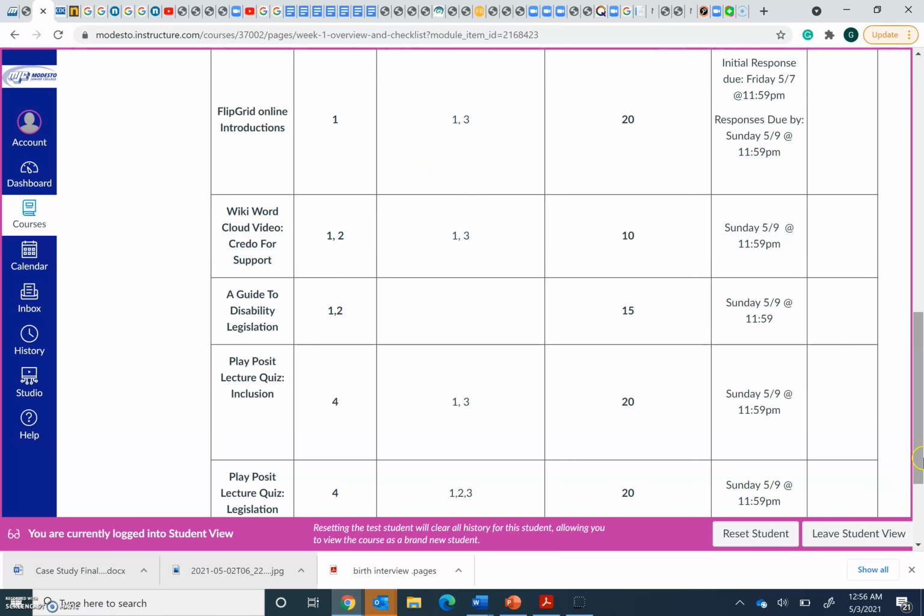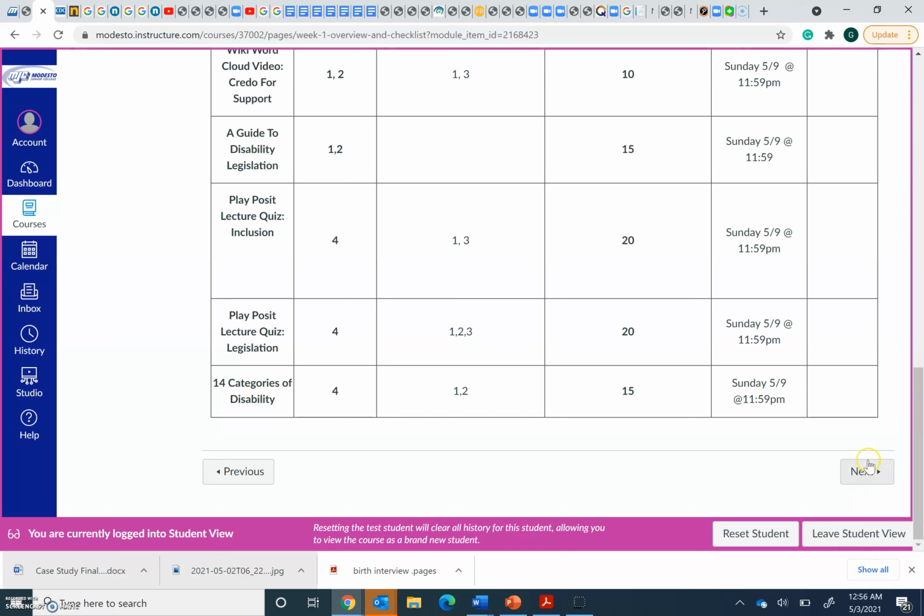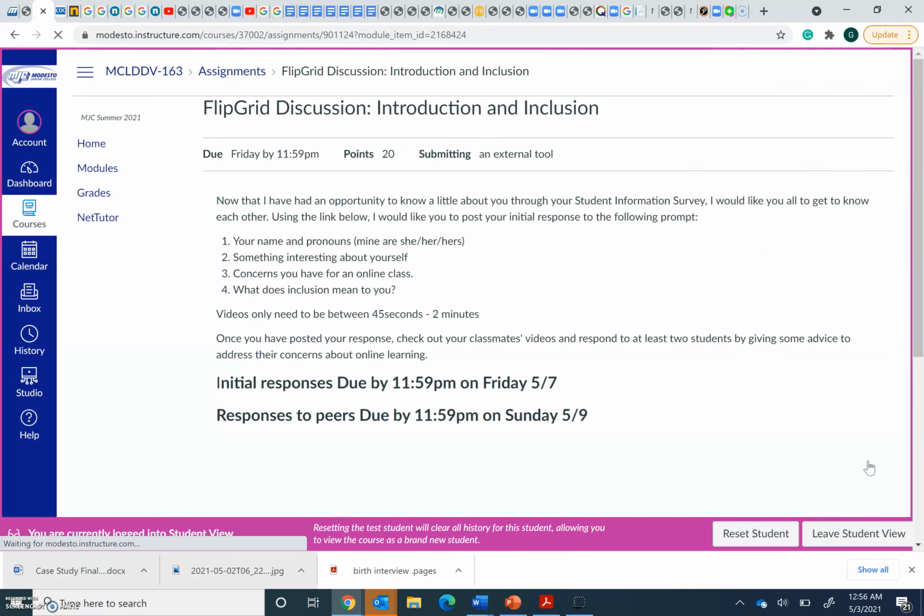So in order to get to the next page, you can click next, and it'll bring you right to our Flipgrid discussion. So this first assignment, your initial post is going to be due on Friday, and your responses to your peers are going to be due on Sunday.